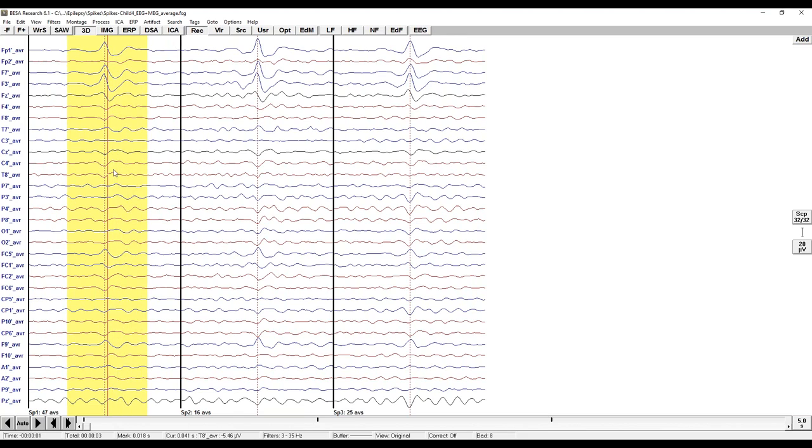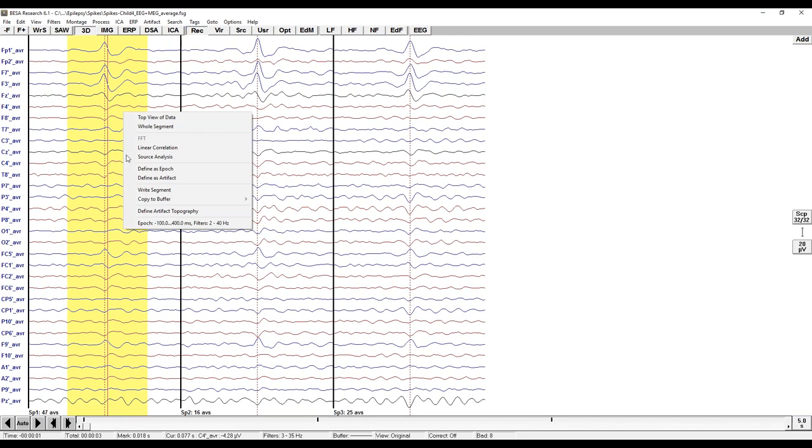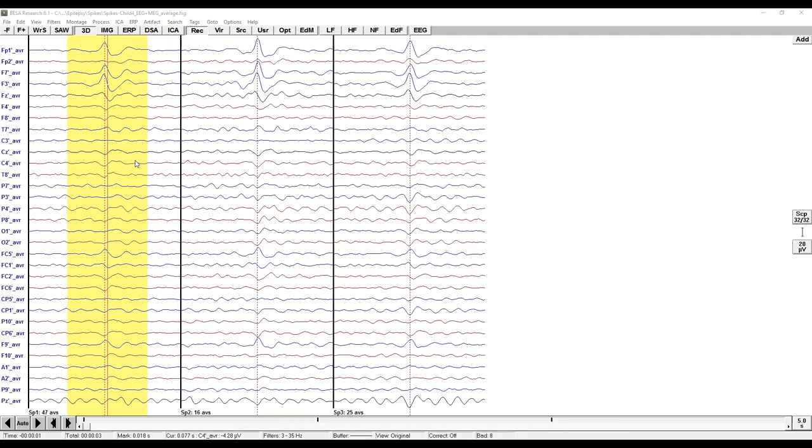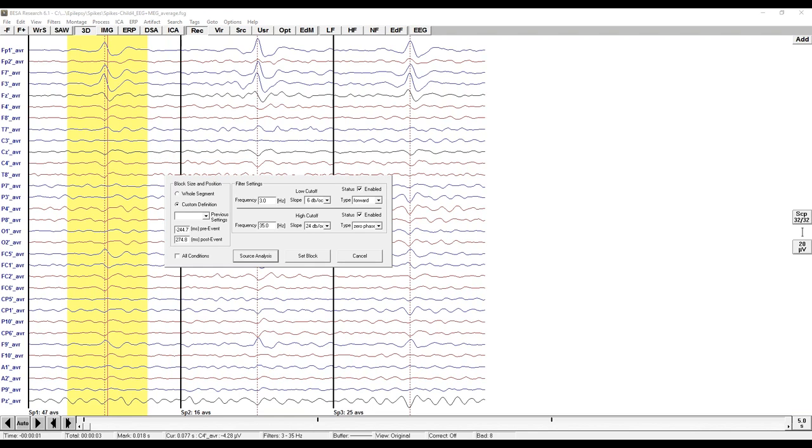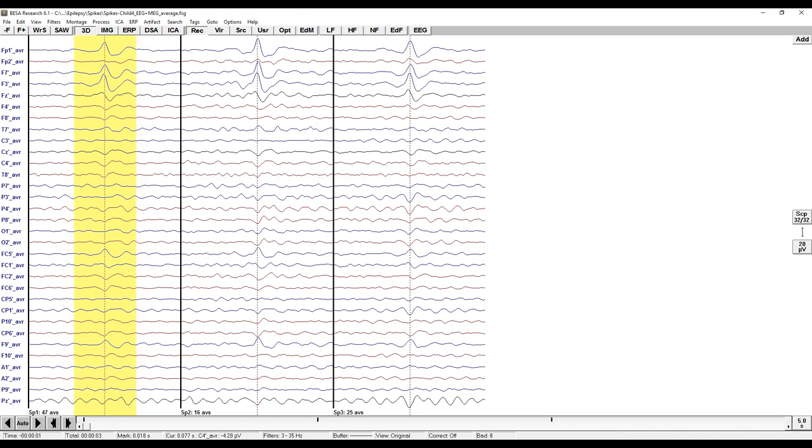Right, and we're going to go through the same process again. So mark a block over the data interval, right-click, click source analysis, and define the interval that you really want to analyze. In this case, we're going to work with a symmetric interval around the spike peak from -200 to 200. And we've set the filters to a 3 Hertz forward filter for the high pass and a 35 zero phase for the low pass.